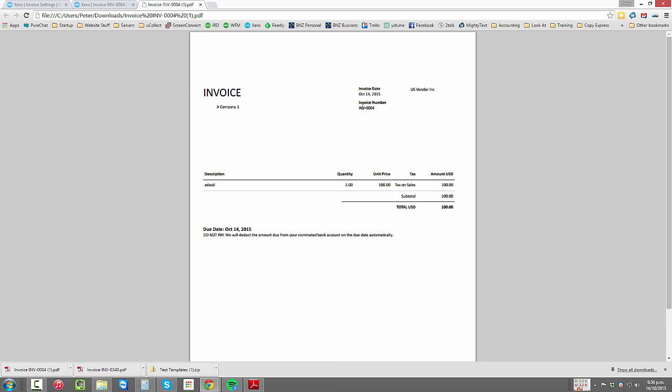So that's how you set a branding theme for your recurring payment customers and assign it to their individual contact defaults so that next time an invoice is raised in Xero, this will be applied.